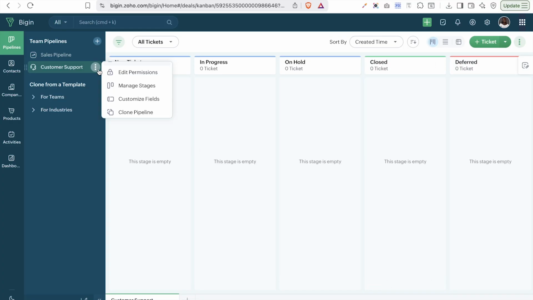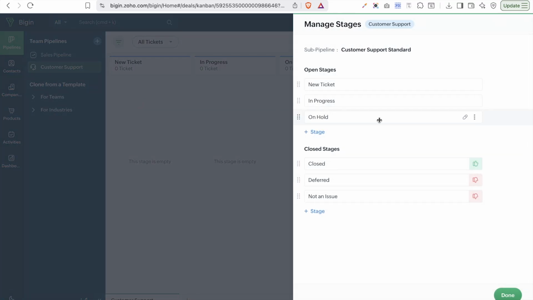When you click on this button again, you are able to manage the stages. So we have the different stages in here. We have the open stage and we have the close stage for this pipeline. The close stage is the one for closed, deferred, not an issue.